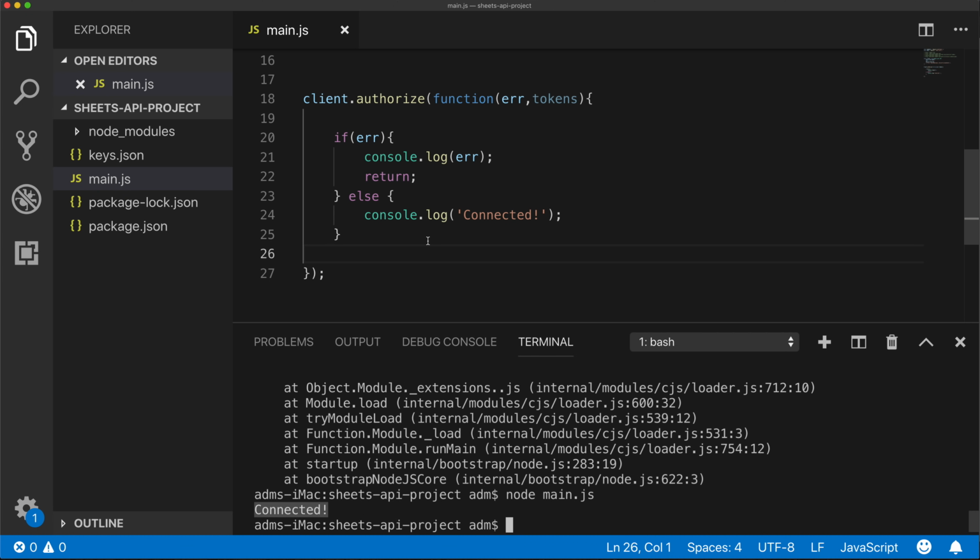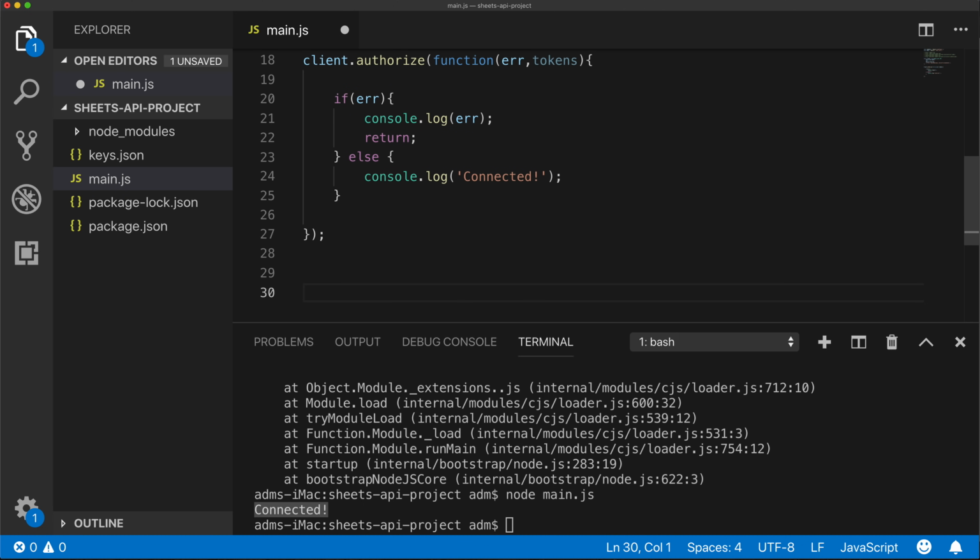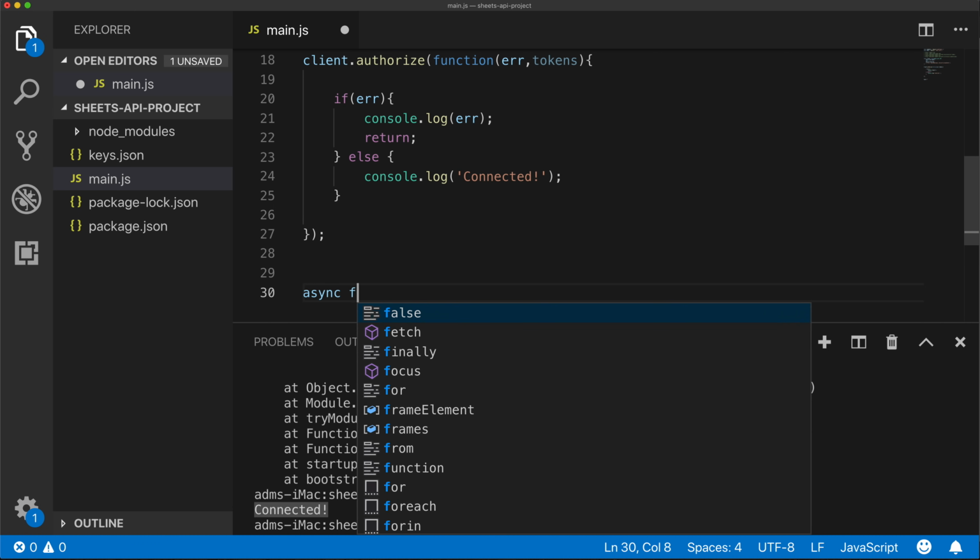That's good news. After we connect to it, we should be able to do some actions. So for example, read data from our spreadsheet. For that, I'm going to do it in a separate function. And to basically have less callback stuff, I'm going to use an async function. Now, if you don't know what an async function is, just don't worry about it and go with this. Otherwise, it's more of a benefit if you do understand what async functions are.